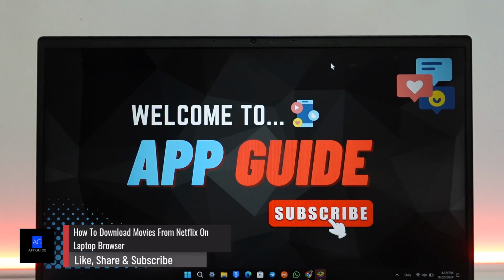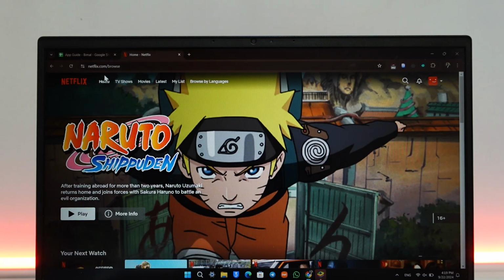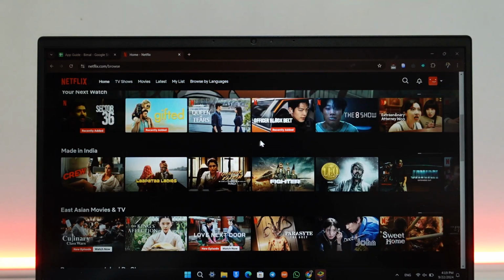How to download movies from Netflix on laptop browser. So if you have the browser version of Netflix and you watch Netflix from netflix.com on your computer or laptop, and then you decided you want to download it, well, unfortunately, you can see the web version does not offer you the way to download it.